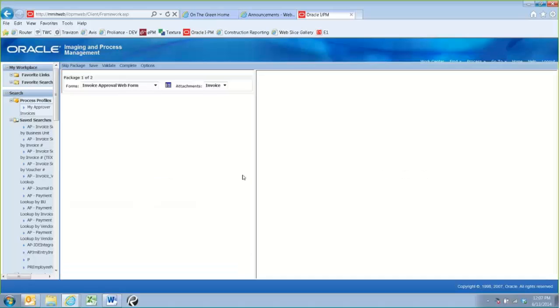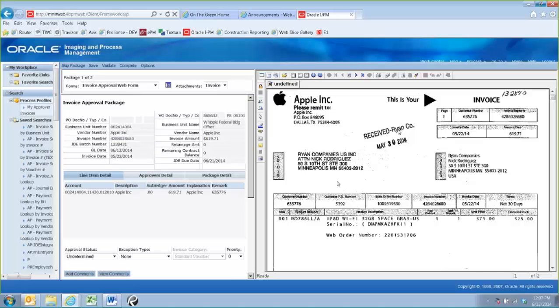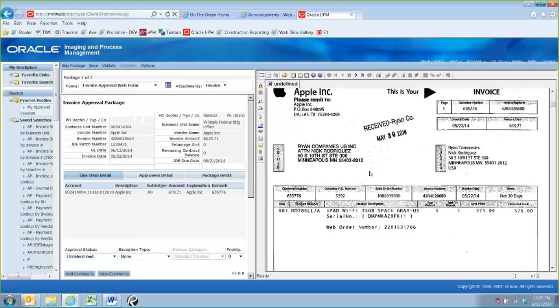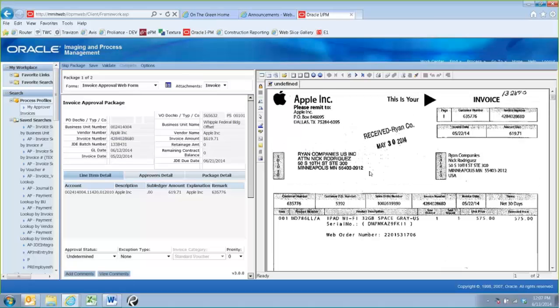Now the screen will split. On the right-hand side, you will see an image. This is the scanned image for the invoice that you're reviewing and approving. And then on the left, you'll get the information for all of the routing on the project.